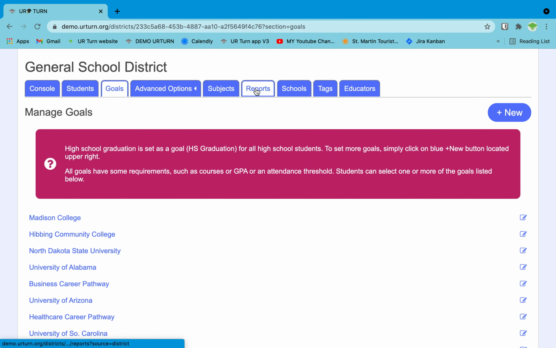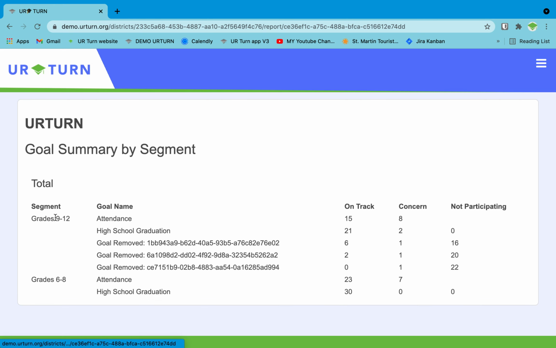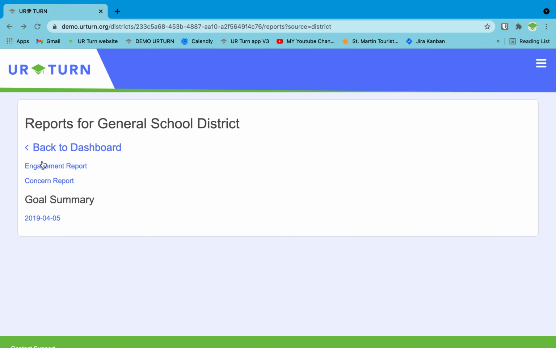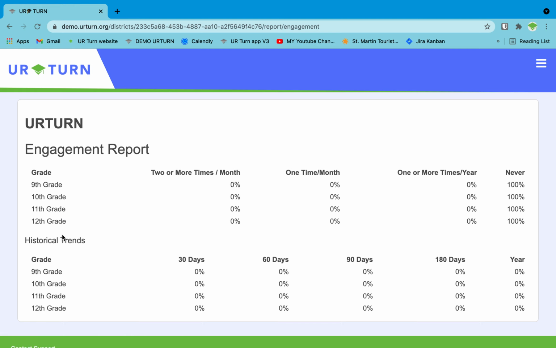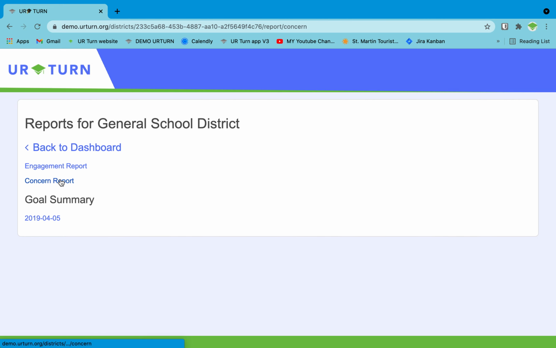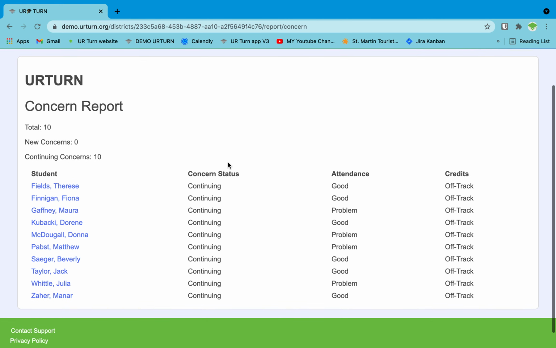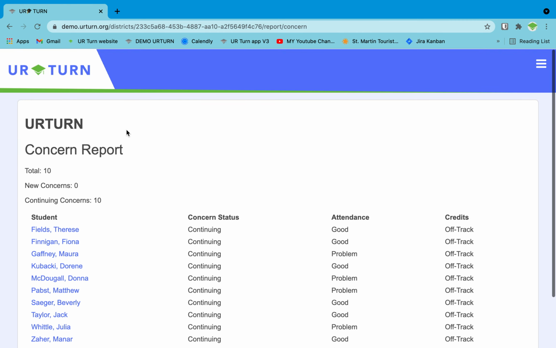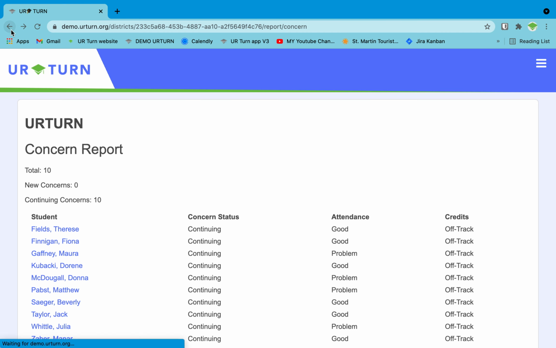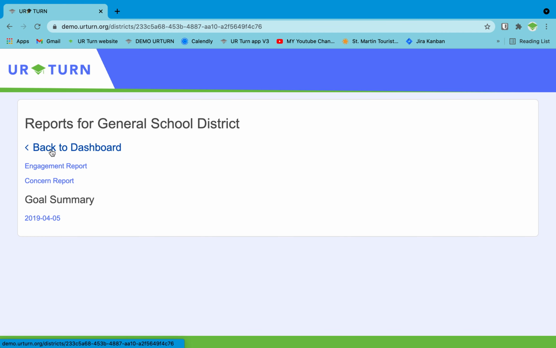And finally, there are some reports that you can generate. You can see how many students are on track or where they have concern or whether they haven't set any goals at all, and particularly by grade segment. You can also see, by grade segment, who's engaging and how often. That may be helpful to know. And then if you want to print an ongoing list of students that you have concerns about, or share this list with your multi-tiered student support team or any other college and career readiness team, these sorts of reports could be helpful.